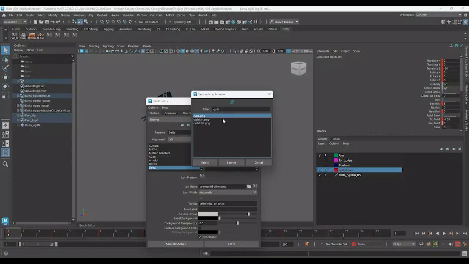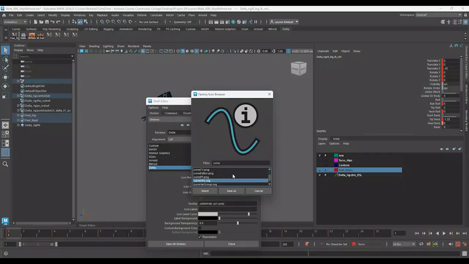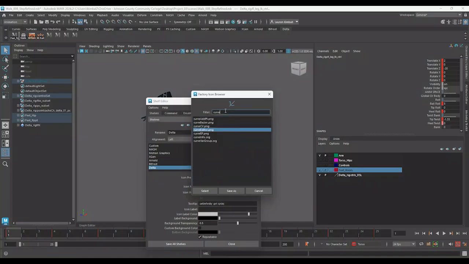I know there's an icon. Yep, there's cycle. Nope, those are not the ones I want. I'm surprised there's not one for infinity. I know that there is. There's ones for some basic curves, not what I'm looking for.